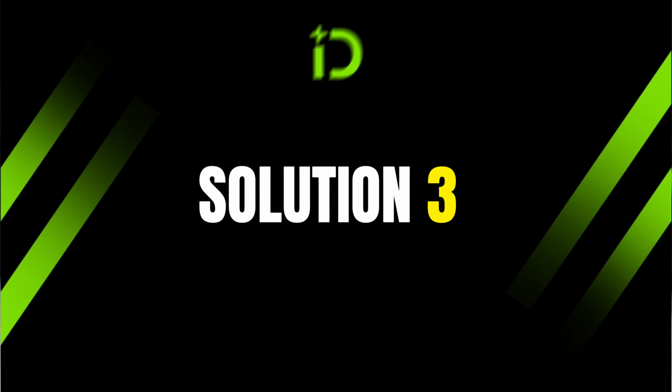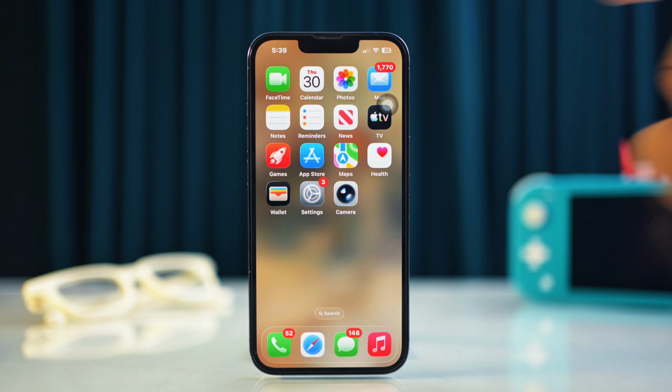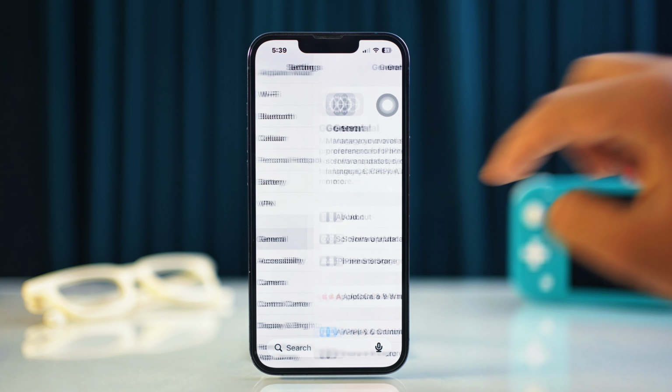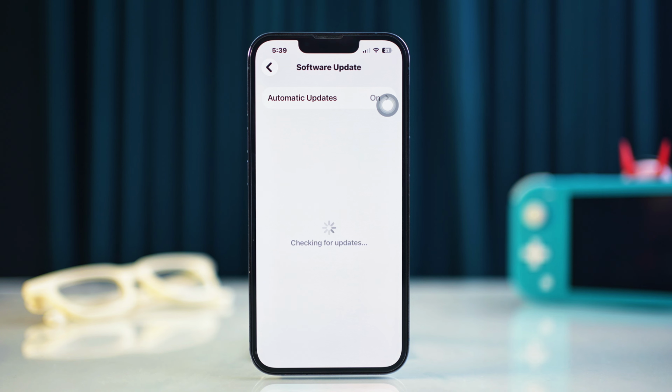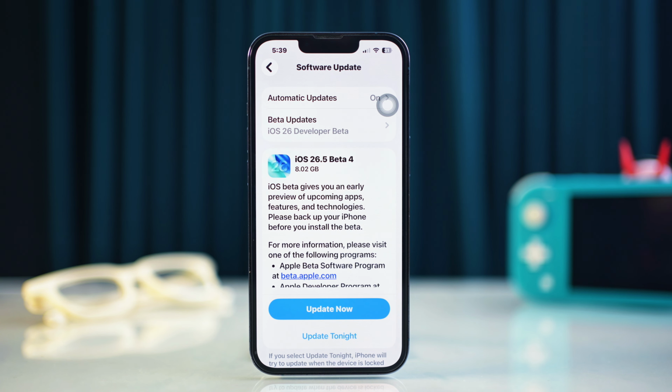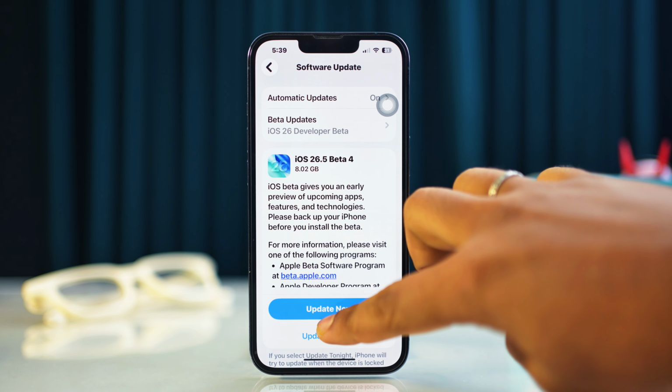Solution 3. Check your software update. Open Settings. Tap General. Then tap Software Update. If you see Software Update is available, then update your iPhone software to fix this problem. And then you can update your Roblox from the App Store as well.